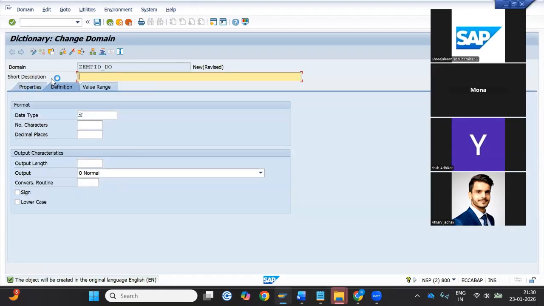So here you can see they are asking for the short description. This is the mandatory field. You can see there is a tick mark there. So I need to pass the mandatory field. Here I will pass my employee ID, and they are asking for the data type.